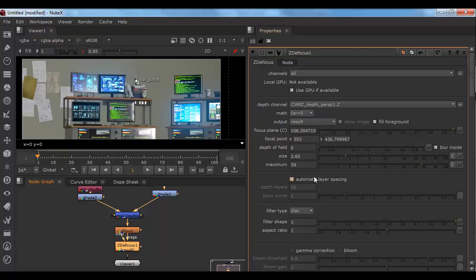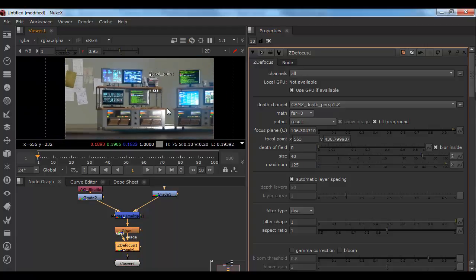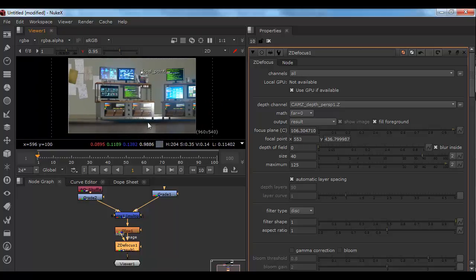Not a huge effect. I may need to crank this up more. There we go. Okay, so now we've really cranked up that blur, and now we can see that this is in focus, and then that is all blurry. Okay, so way too much for this effect. 20, cool.